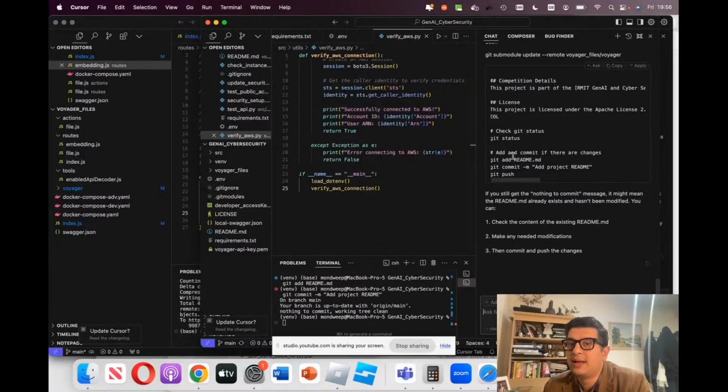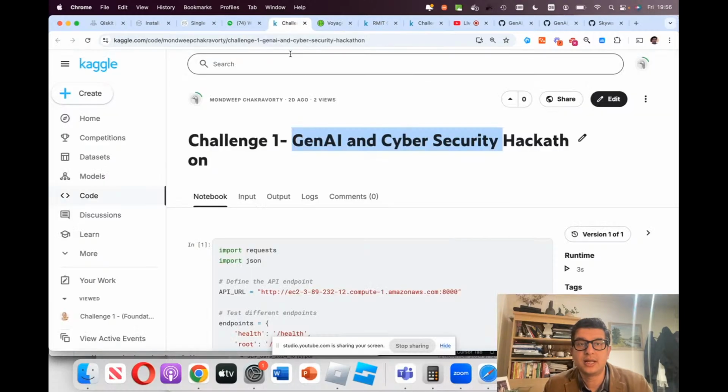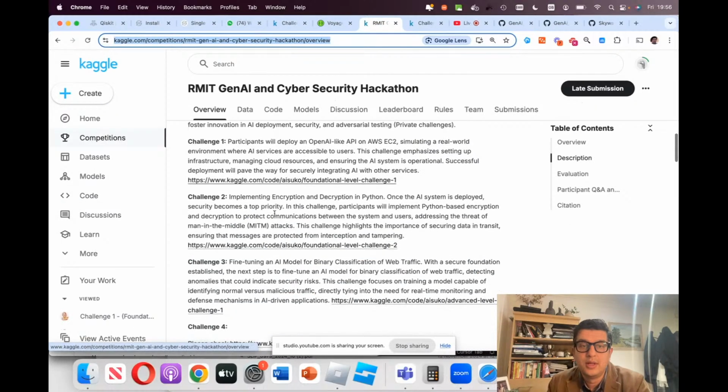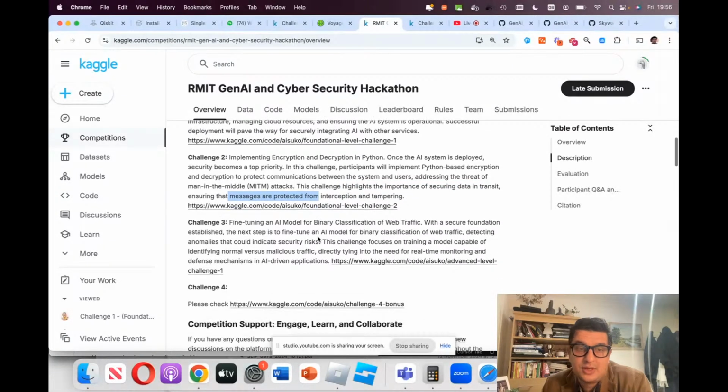Among the various copilots I've used, I think Cursor is really, really useful, intuitive and really powerful. That's a quick record of what has been achieved so far. I guess the tasks after this include trying to implement encryption and decryption. Once the AI system is deployed, which we have deployed, security becomes top priority. So participants will implement Python-based encryption and decryption to protect communications between systems and users. We'll look at the threat of man-in-the-middle attacks, securing data in transit. So we'll learn. So that's for the next week, I guess.